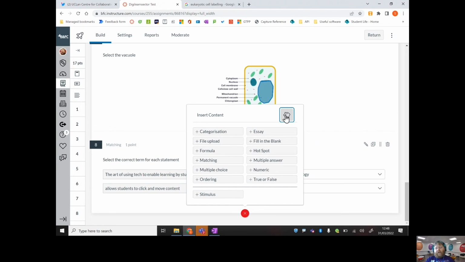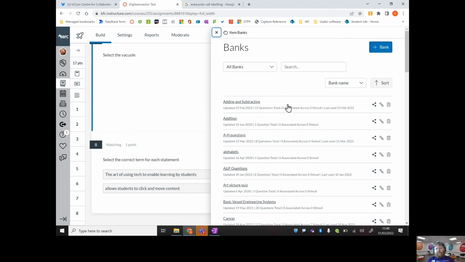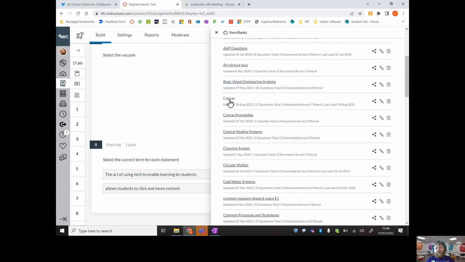So I've got this little piggy bank here for item banking. And when we've banked things before, here's some I made earlier and things that have been used earlier. And this is all of them. And we've got various ones that are shared to courses or built into the institution. And you can search for various different ones as well. So I've got one on Canvas here, and I've got 17 questions within it. So I can click on there.